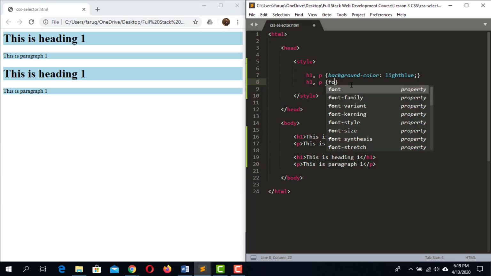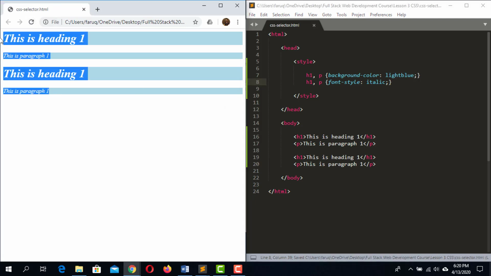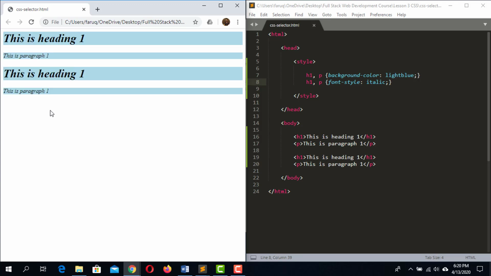Then we will use the font-style property and we'll set the value to italic. Use the semicolon to terminate the line. Save the code. Reload the web page. Everything has become italic. So this is how, using the names of the HTML elements, we can select them and change their styles.